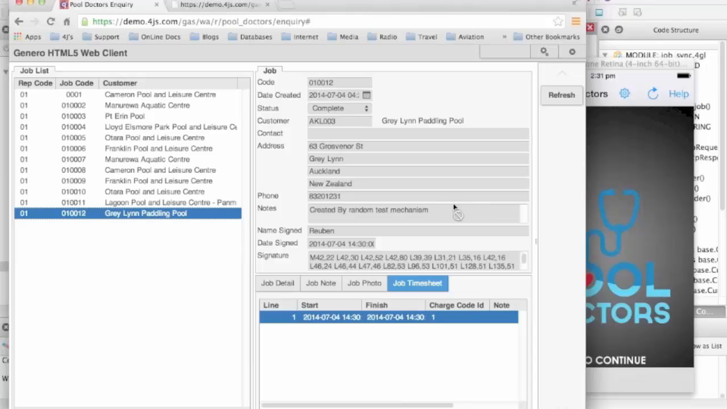Okay, so that's just a quick run through of that sync process and using the Enquiry program and the web services.